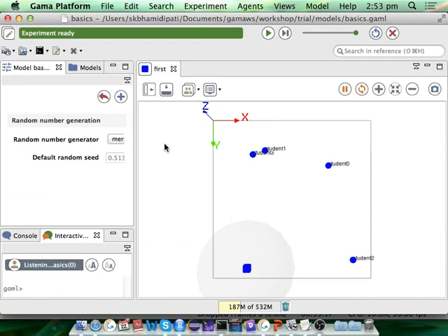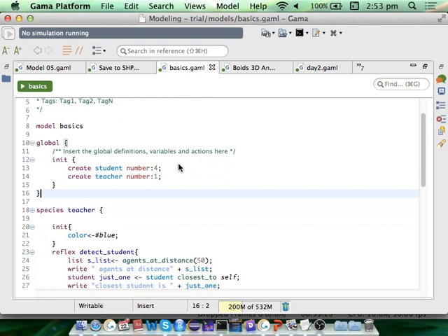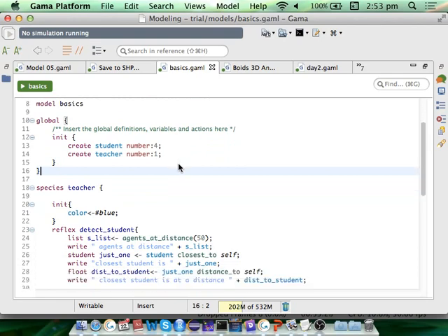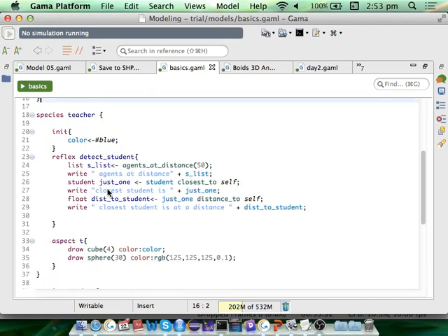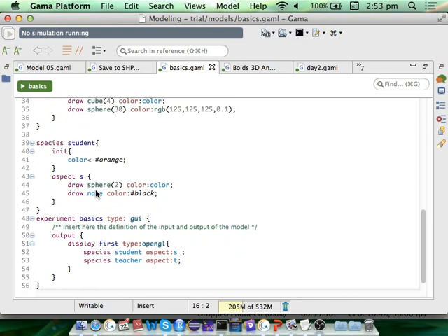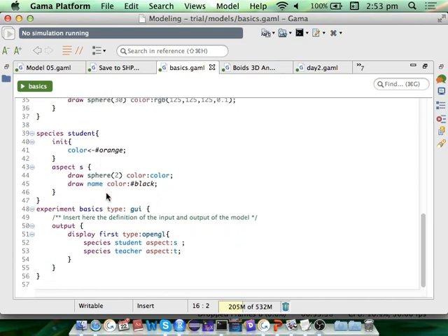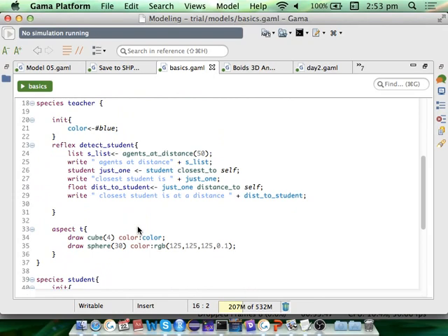Coming back to the student teacher example, I created something this morning in the train. Let's have a look. It's very simple. You again have teacher and student. I make the teacher blue, and I have the student orange. I draw student as a sphere, give them a name, and in experiment, I display their aspects. It's very simple.